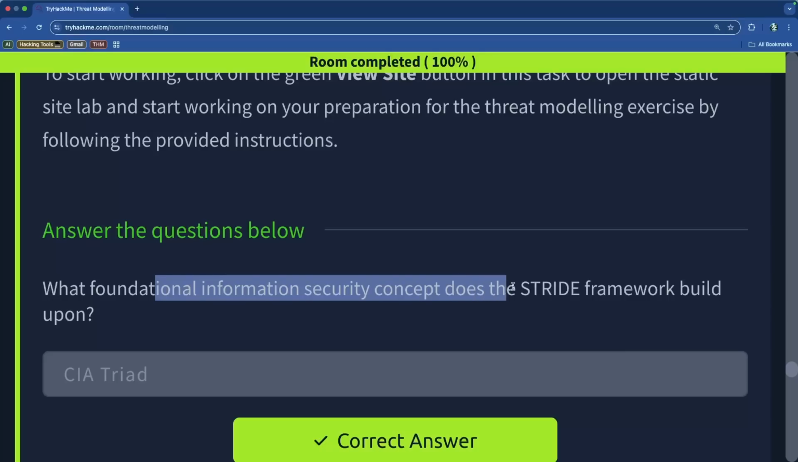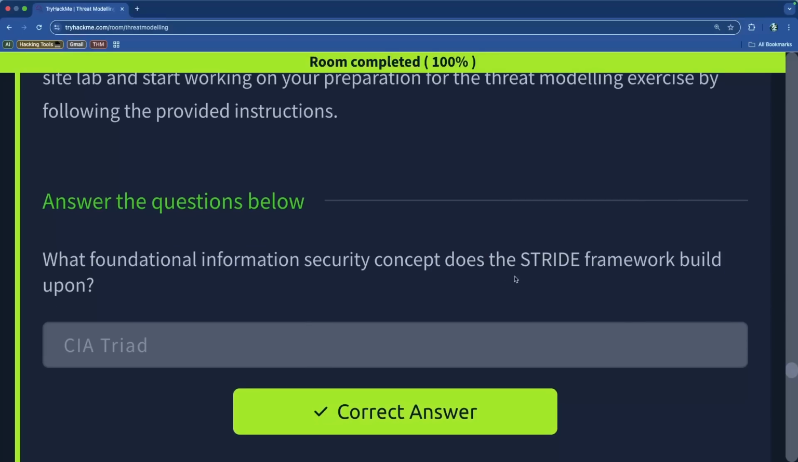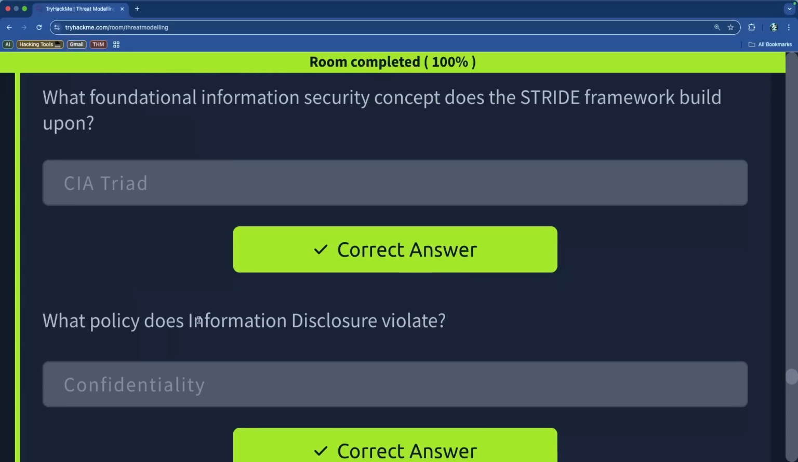What foundational information security concept does STRIDE work with or build upon? That is the CIA triad: confidentiality, integrity, and availability. If you've never heard of that, then you should not be in SOC 2. You should go back to SOC 1 and start from the very beginning. What policy does information disclosure violate? Information disclosure is talking about confidentiality. Information should remain confidential. It should remain secret, non-accessible. So if information is being disclosed, it's no longer confidential.